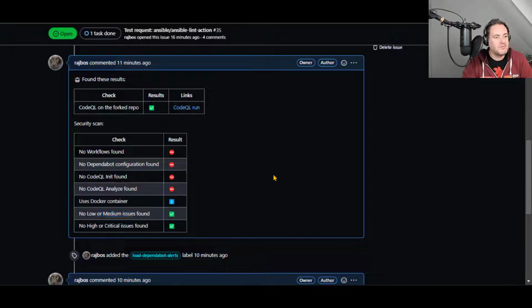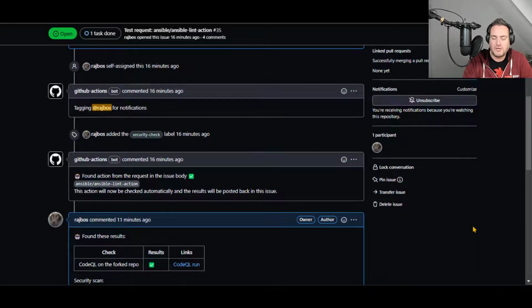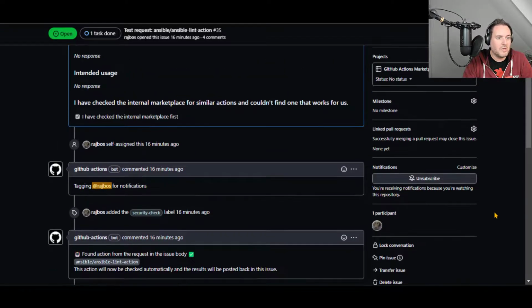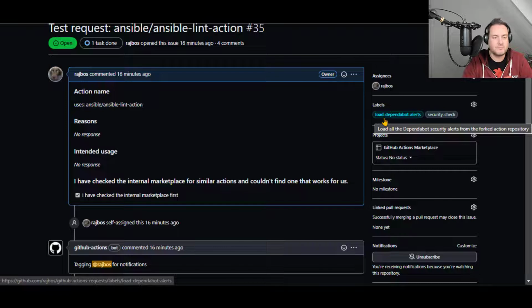Well, after this first check, and you probably need to wait some time, we still want to include a link here that says, hey, please go and check if Dependabot already has run. But you can only see that after a certain amount of time, and depending on how busy GitHub is on their side, it might take an hour. You never know when Dependabot actually runs. But after a while, you can then go into the action and label it again with load Dependabot alerts.